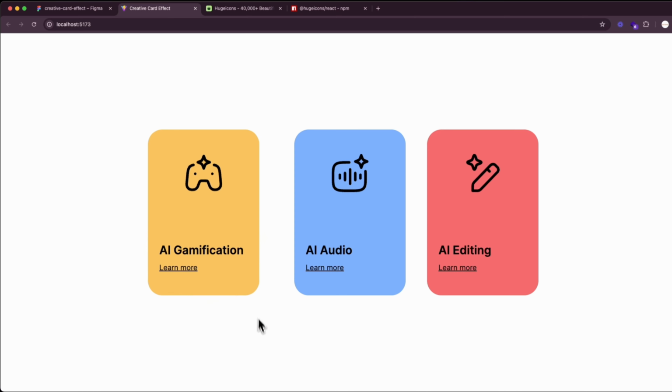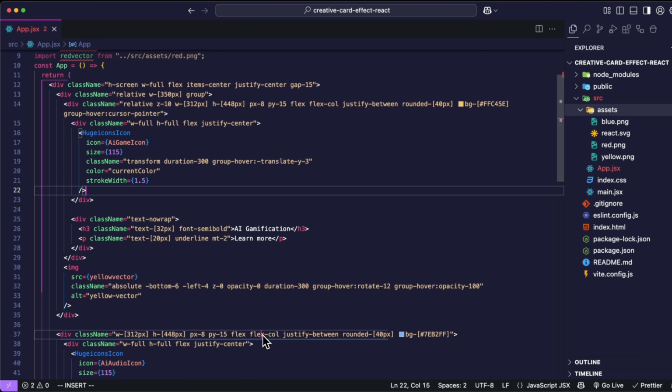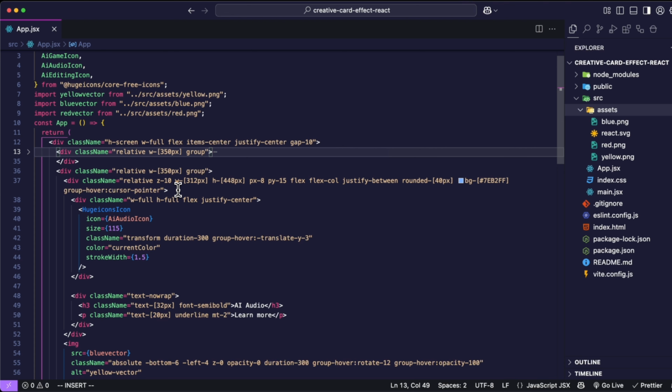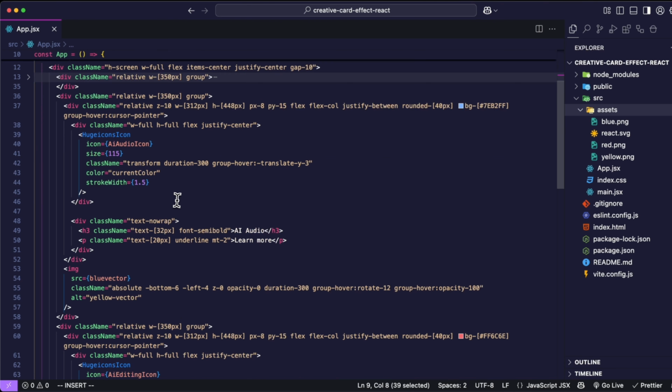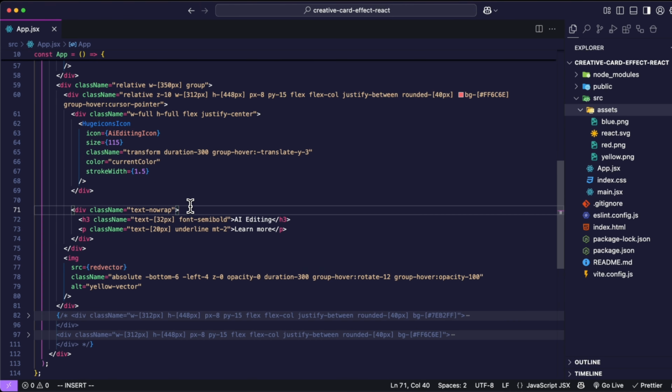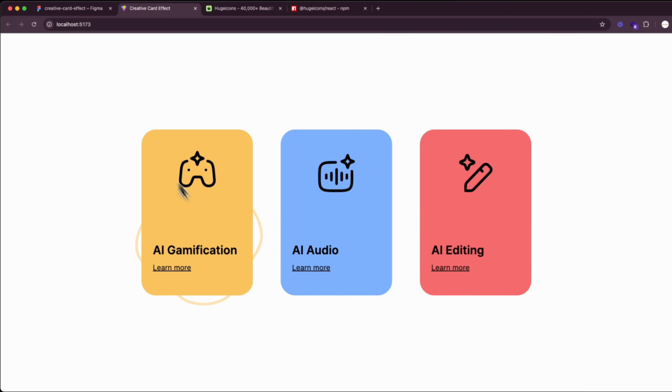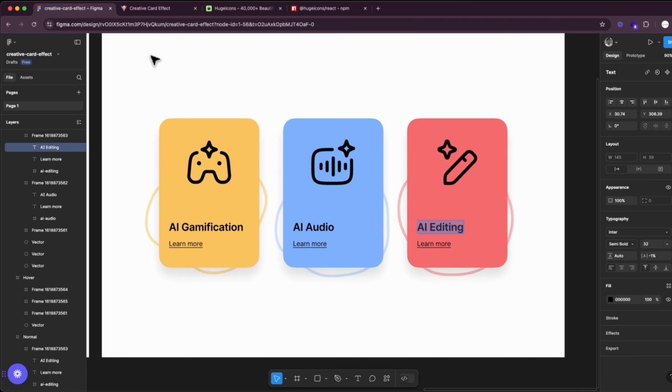Perfect. Let's just copy the same hover animation to all of the cards. I just added the same hover animation to all of the cards and updated the assets as well. So let's see how it's looking right now. It's looking really good. The design is exactly like our Figma.